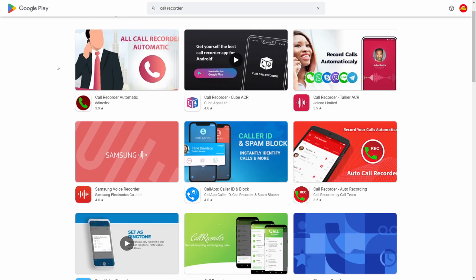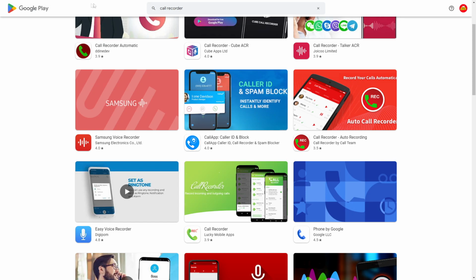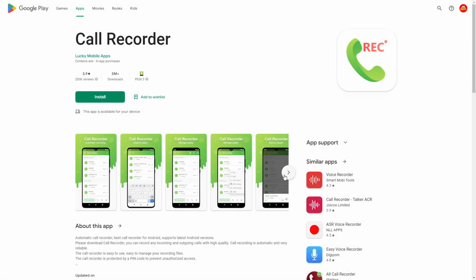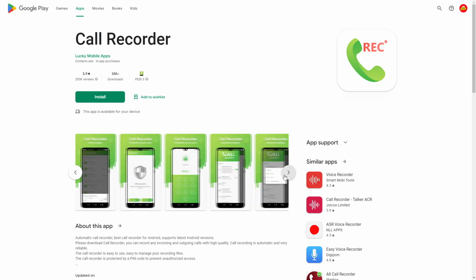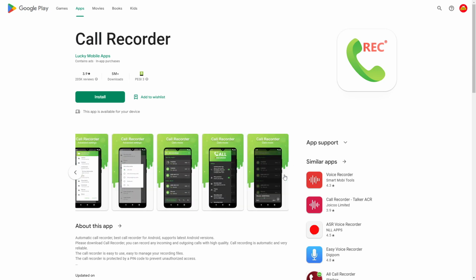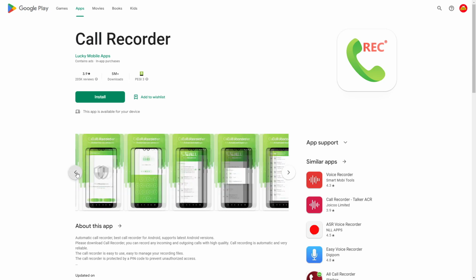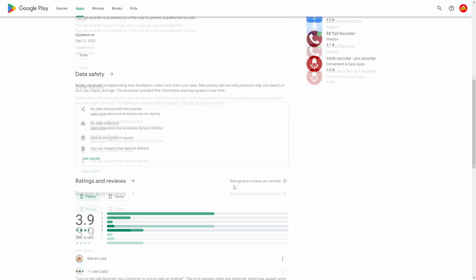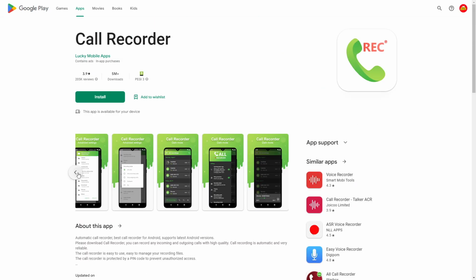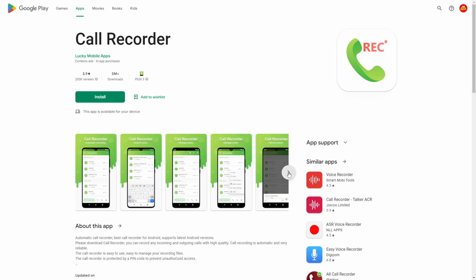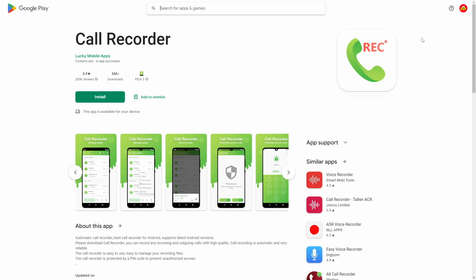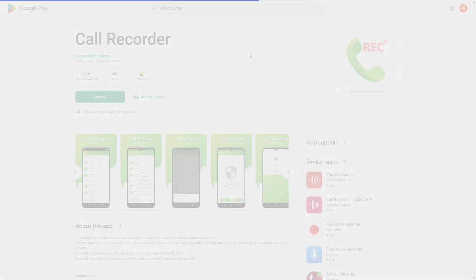If one person in the conversation knows and agrees to the recording, it's okay. But some states require everyone on the call to formally consent to being recorded. So be sure to record responsibly and to respect everyone's rights and privacy and to not get in trouble with the law. So the first method is to enable call recording on your phone.